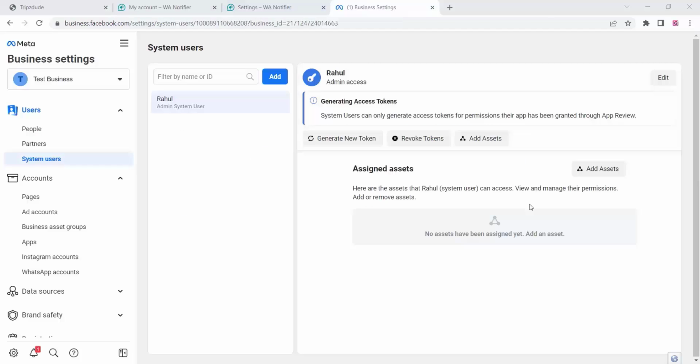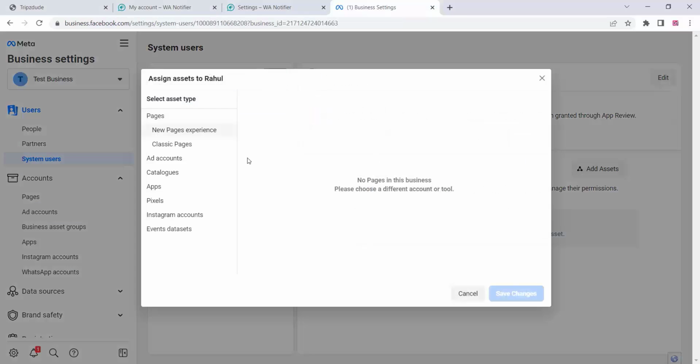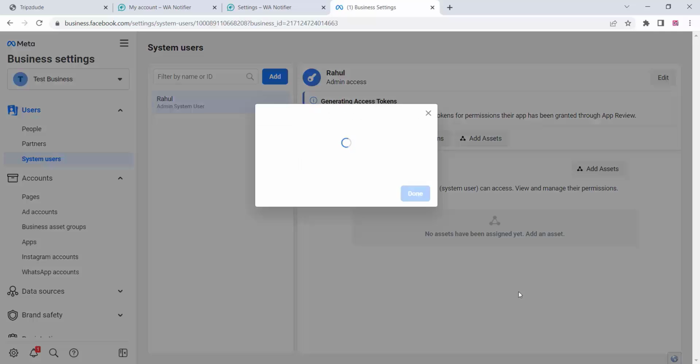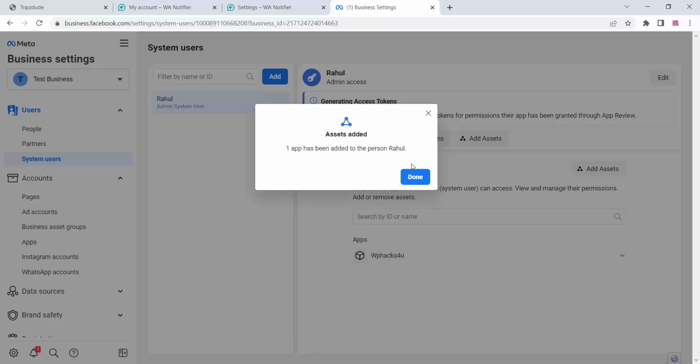Now you can add the asset option. Just click on add assets and go to the app section. Here you can see the app you created. Just select that and give the permission for manage app, full control. Now just click on save changes. Okay, click on done.